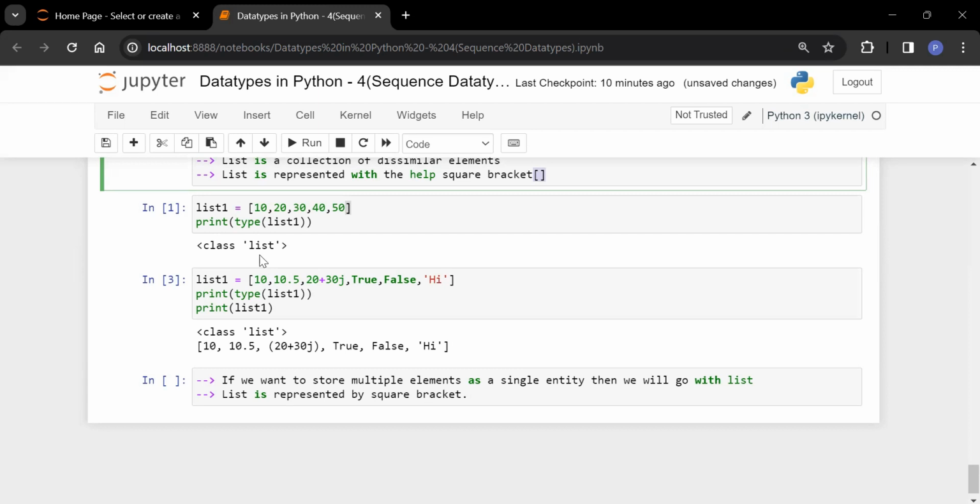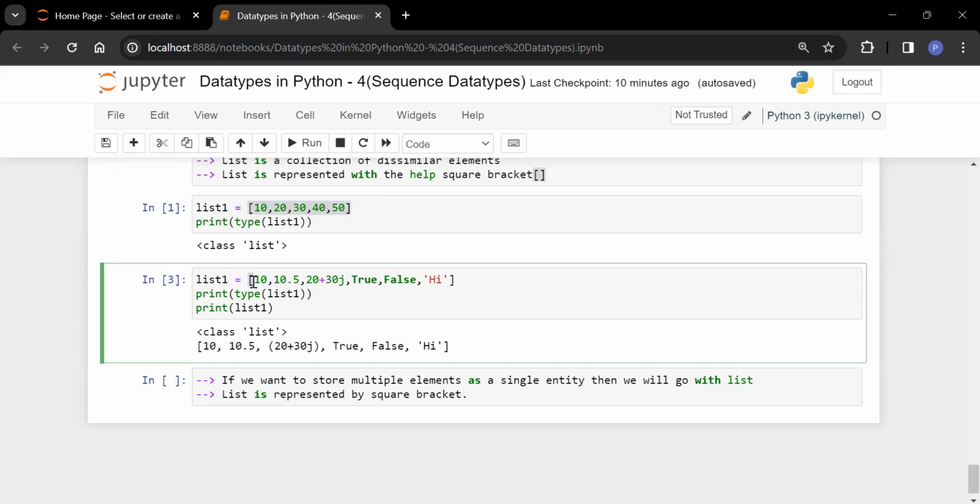So what is a list that we have discussed right now? Simply it is a collection of dissimilar elements. A collection of dissimilar elements is known as a list, but it must have square brackets. If square brackets are there, then only it is a list, else it is not a list. First point. Second point is it is a collection of dissimilar elements. You can take any kind of element. If square brackets are there, then it is a list.